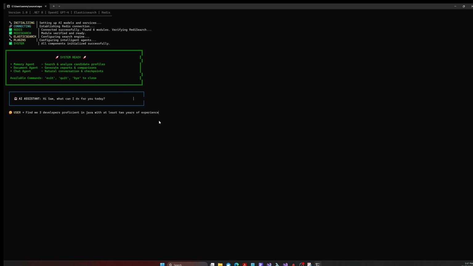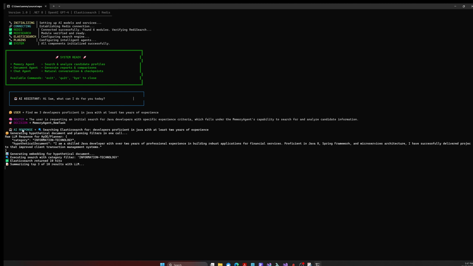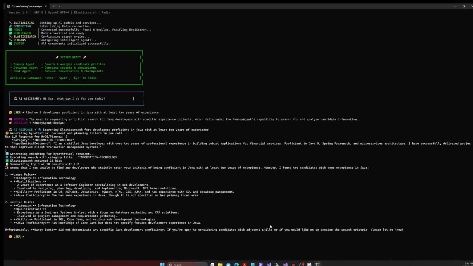So let's say a user says, find me 3 developers proficient in Java with at least 2 years of experience. The router sends it to the orchestrator, and it's actually doing a search now, and it's going to find the top 3. I'm limiting it to 10 results because I don't want to send too much to the LLM, because it's pretty expensive. So unfortunately, it has not demonstrated Java developer proficiency, if you're open to considerations. So okay, a lot of promising results, pretty good.